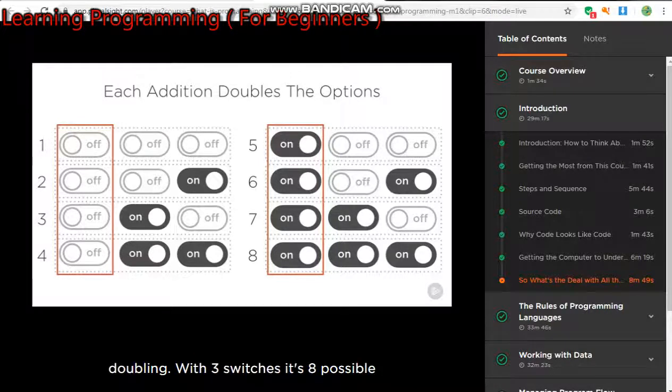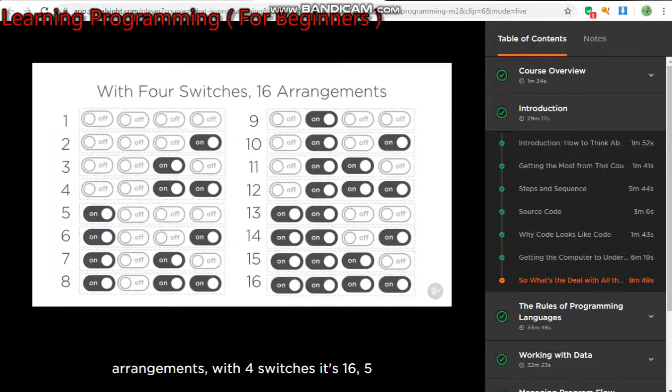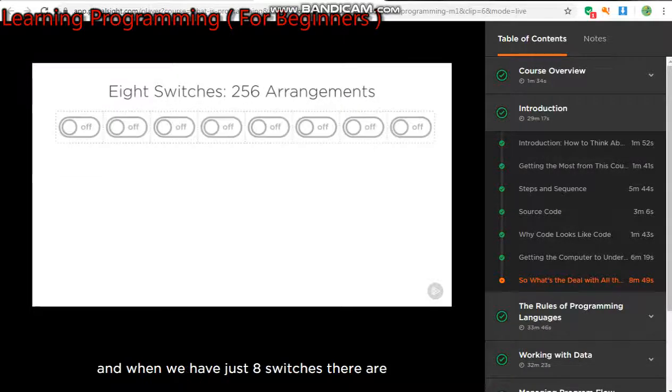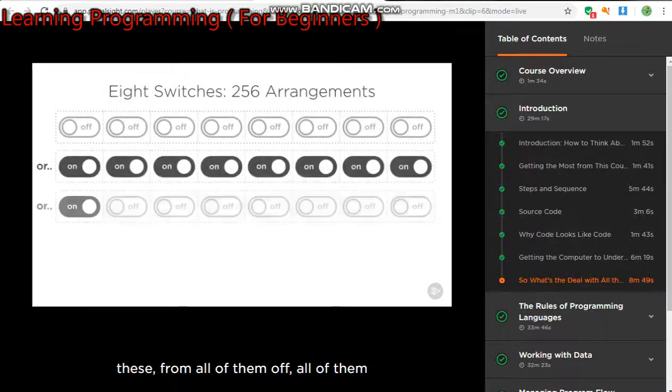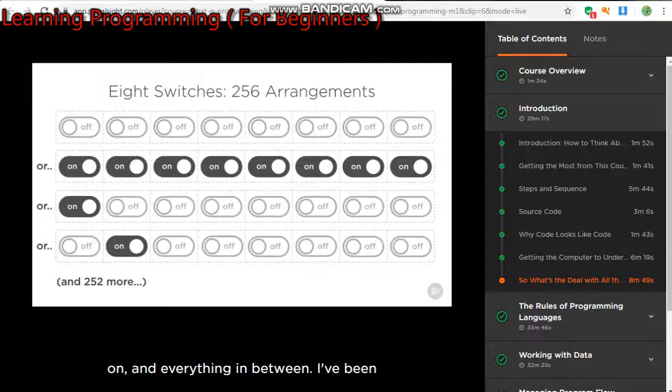With 3 switches, it's 8 possible arrangements. With 4 switches, it's 16. 5 switches is 32, then it's 64, then it's 128. And when we have just 8 switches, there are already 256 possible arrangements of these, from all of them off, all of them on, and everything in between. I've been using these toggle switch icons, but these are getting to the end of their usefulness. I can't really fit any more. But I still need a way to describe these arrangements.